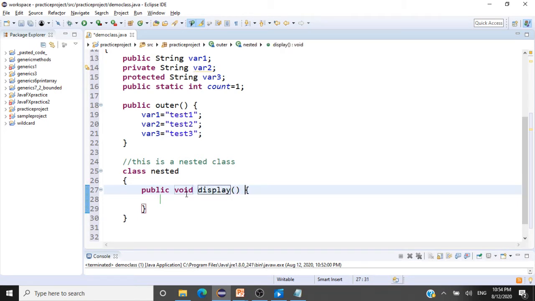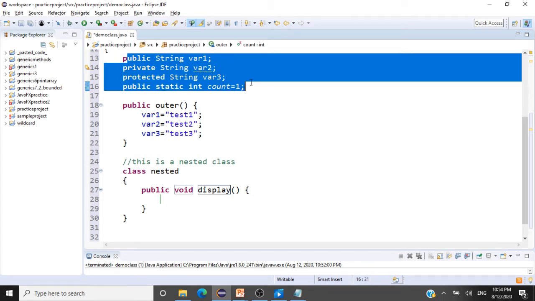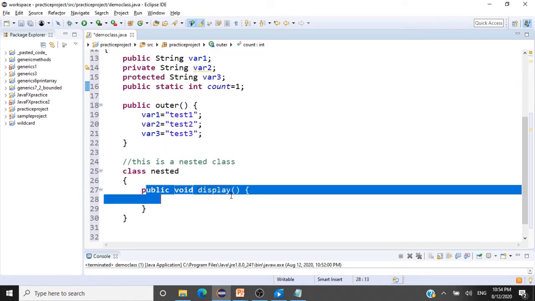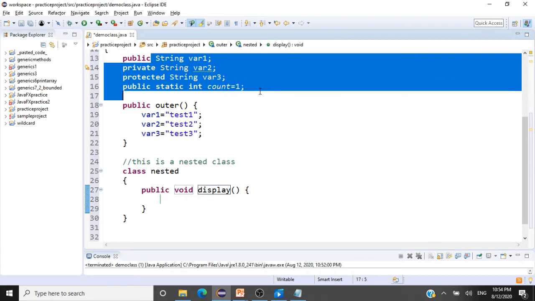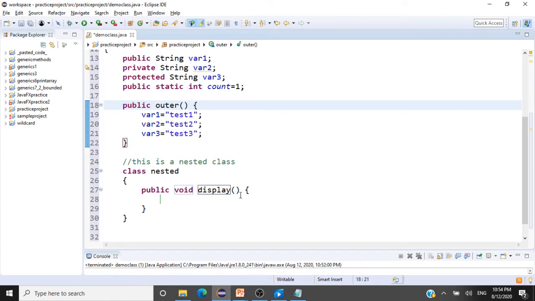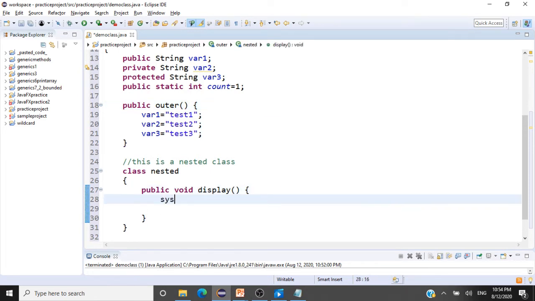So what we are going to test in this demonstration is, can I access all these three variables, say public, private, protected variables, and also the static variable inside my nested class? Because that's what we have seen. A nested class can access the variables of the outer class no matter what kind of data type it belongs to. So we'll just go and check that. We'll have a sysout statement here, and then we'll print all the variables, variable 1 plus variable 2 plus variable 3. We'll also print this count.